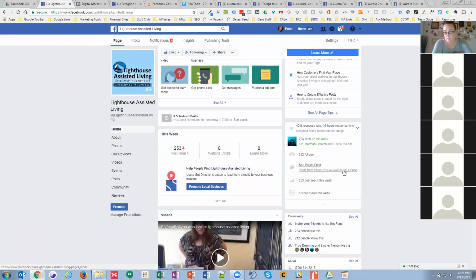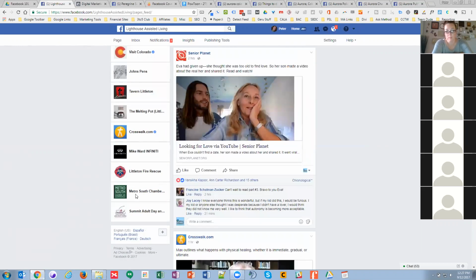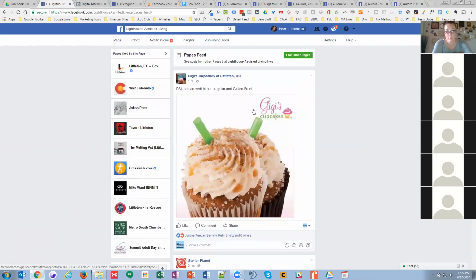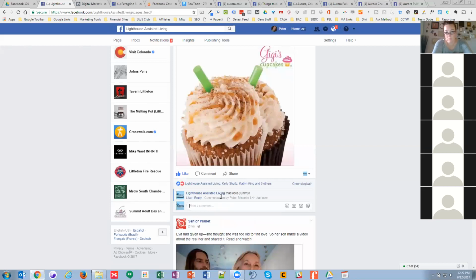So these are posts from pages that you've liked as your page. So when I click on that, it's then going to show me just that content, and it shows me all the pages that I've liked. And what I can now do is actually interact with these pages as my page, as my community page. So I can like this page and go, that looks yummy. See, I'm so creative.